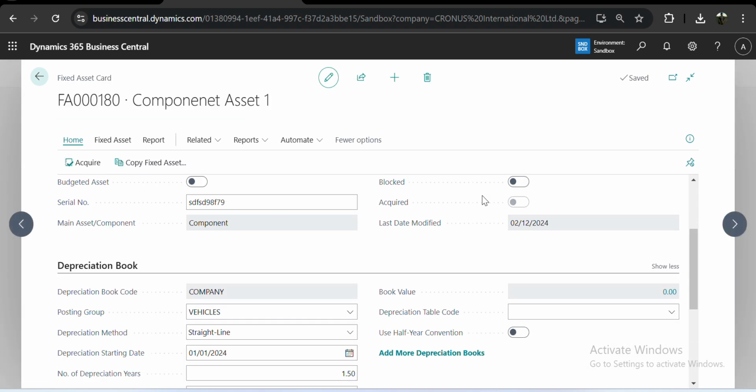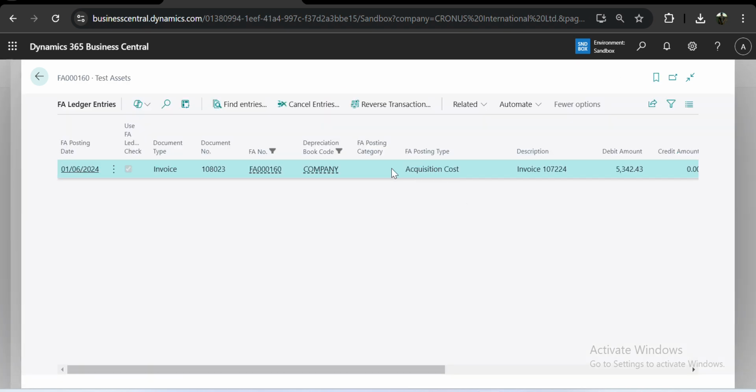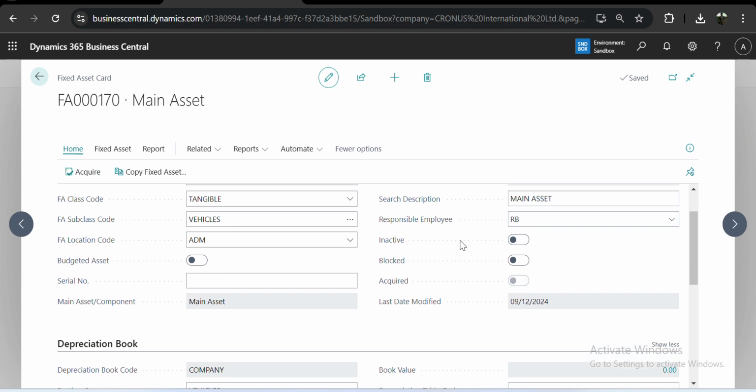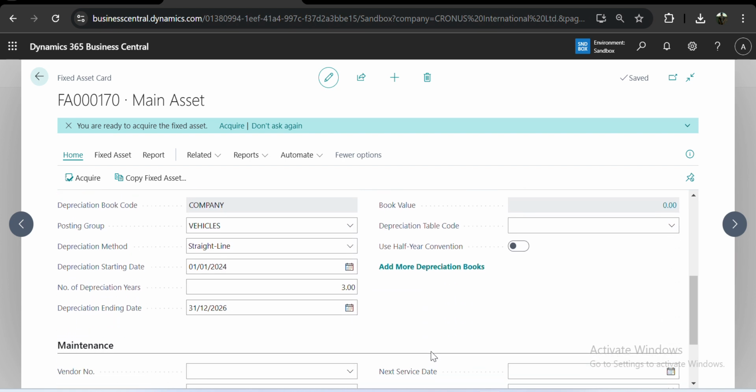Okay, for example, if I jump to some different assets for which I have done the acquisition, for example this one. Acquisition is already done, so you can see over here the acquired boolean automatically becomes true. So it is linked with the acquisition entry. The last field is last date modified. Last date modified is the day on which you last modified this fixed asset card. For example, currently I did everything today, so you can see over here last date modified is the current date, which is 9th of December.